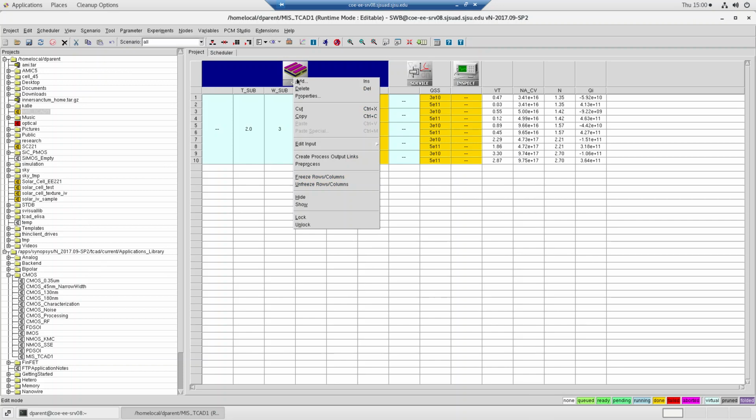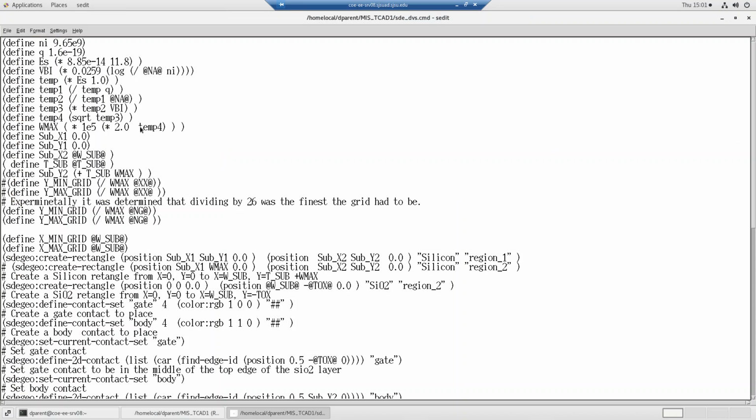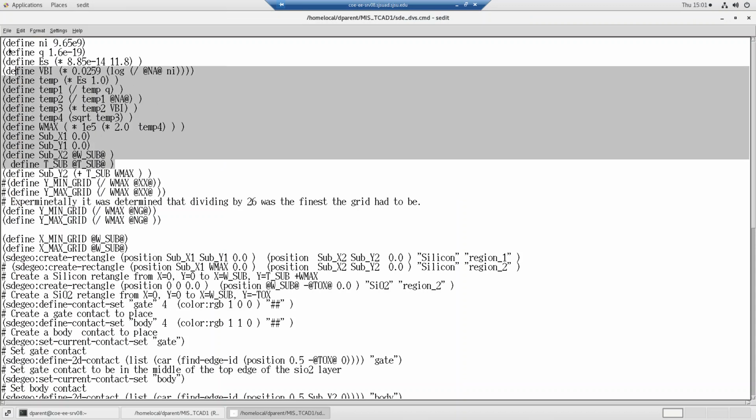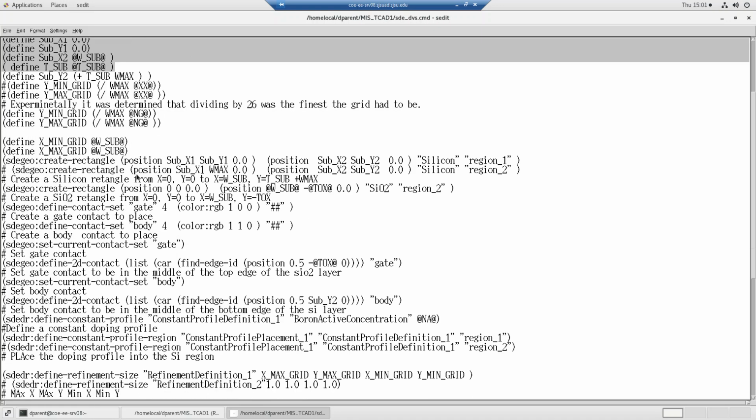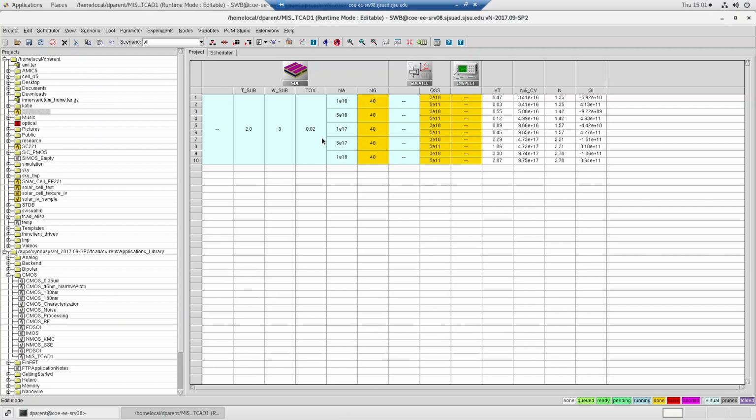So we have Centaurus Device Editor. We'll edit the commands. And what I do is I calculate the maximum depletion width so that I can place the mesh tight in that area and then relax it in the other area. And really the variables are the oxide thickness, width of the substrate, thickness of the substrate.